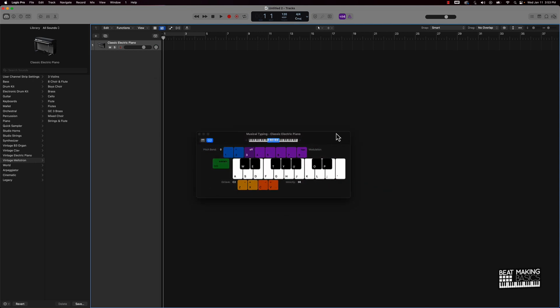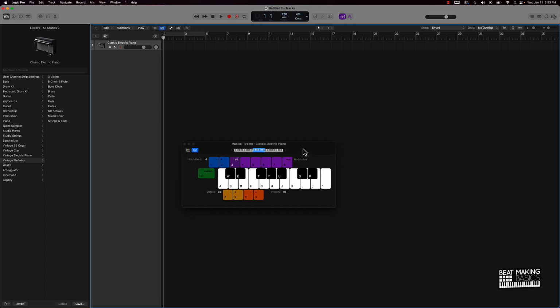If you're looking at this screen and you happen to notice that the screen is darker or things look a little bit different, that usually means that you're not on the latest version of Logic Pro 10. So you want to make sure you do get the latest version. But this is going to be our musical typing, is what they call it. Basically, you can use your computer keyboard to play instruments. So check this out.